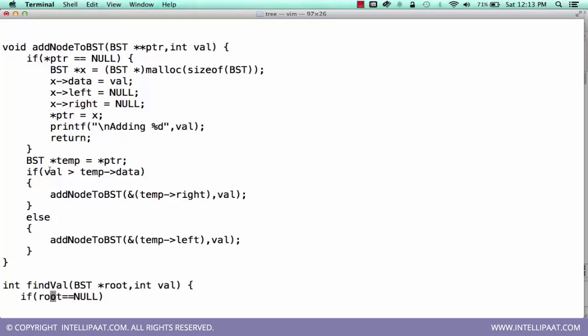Okay, so in case we find a value which is greater than the root, we are again doing a recursive traversal, calling this function with the right child of the root node and adding this value to the right subtree. And in this case we are adding the value to the left subtree. So the value will be added at the leaf part, so it will keep on traversing till we find the exact condition, and then we will add the value.